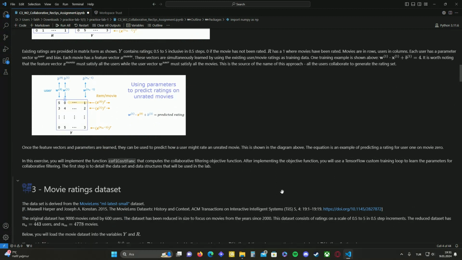Once the feature vectors and parameters are learned, they can be used to predict how a user might rate an unrated movie. This is shown in the diagram above. The equation is an example of predicting a rating for a user on movie 0.